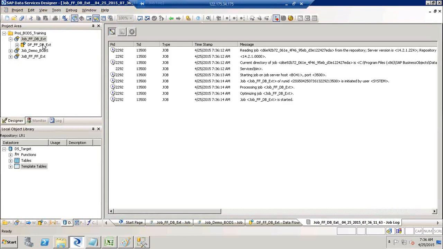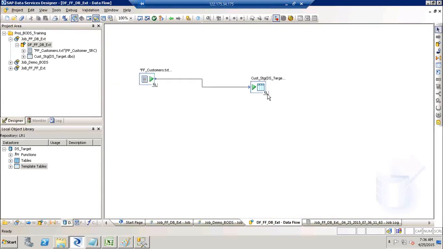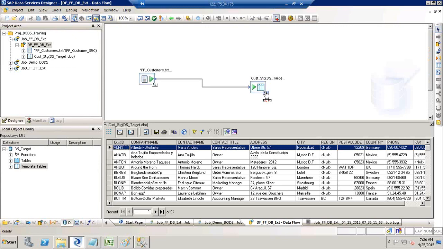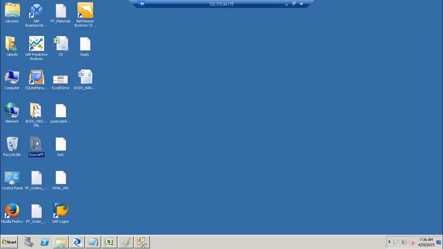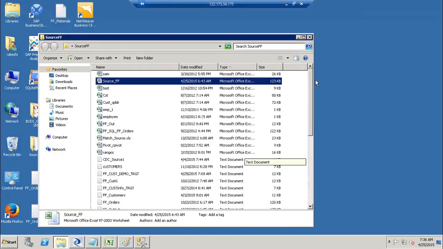So once the job is done, go to your data flow, and you'll see a magnifying glass here. Once you click on the magnifying glass, it is showing the data that is present on your target database. Right? So I guess we did not even see the file that is created in the previous example. Let me go and open that for you.